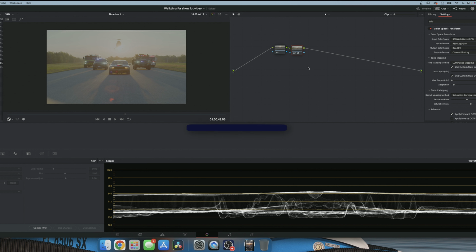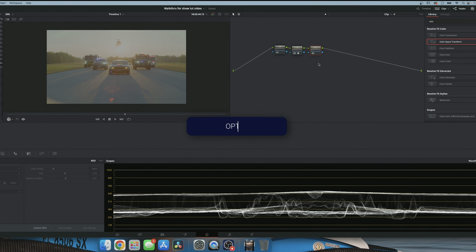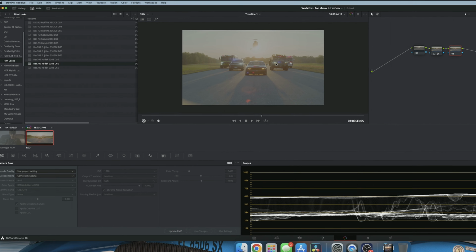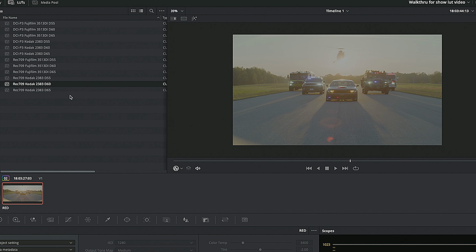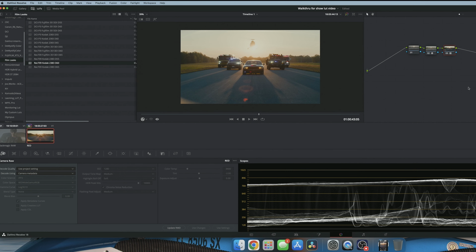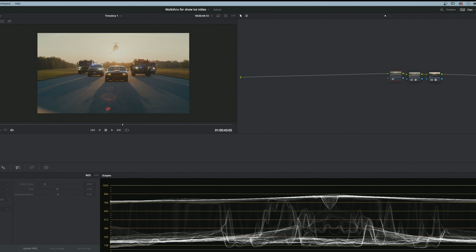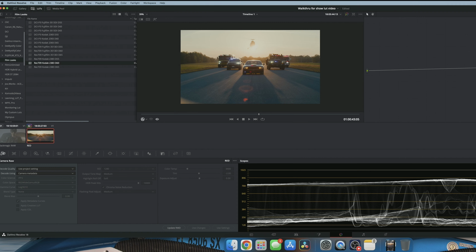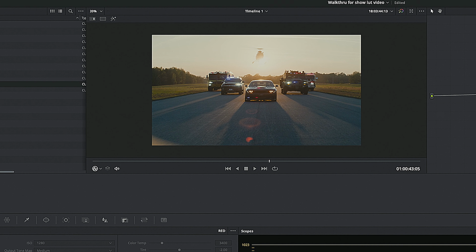Next, I'm going to add a serial node, Option S or Alt S on Windows. I'm going to add the Kodak 2383 LUT D60. Apply. All right, so now that we have our node tree put in place, as I said earlier, red log 3G10 has more details in the highlights.